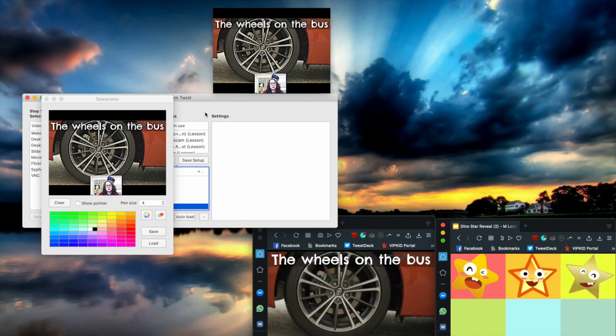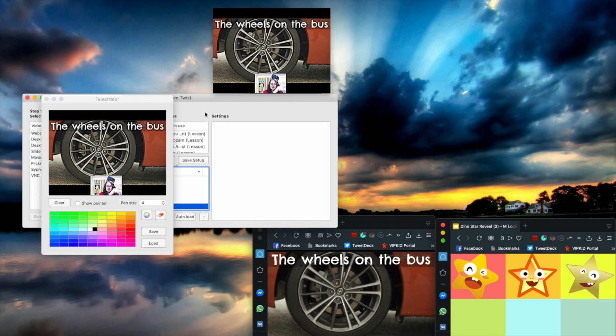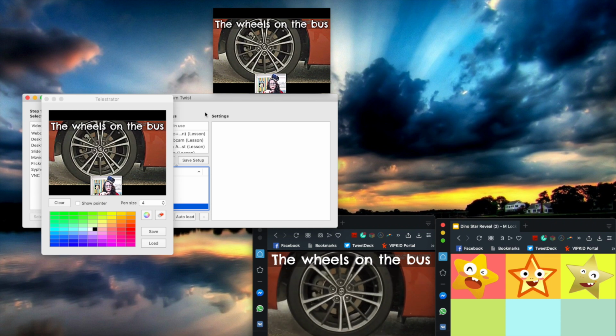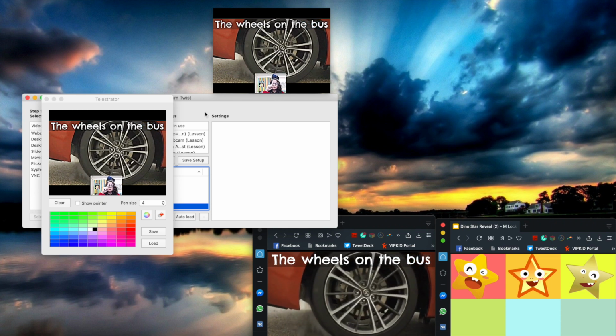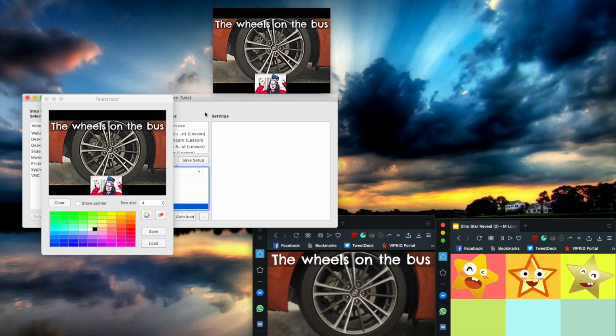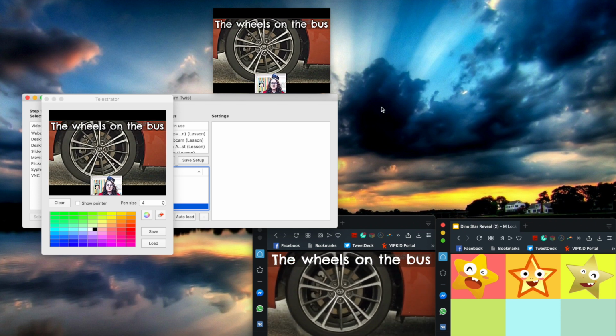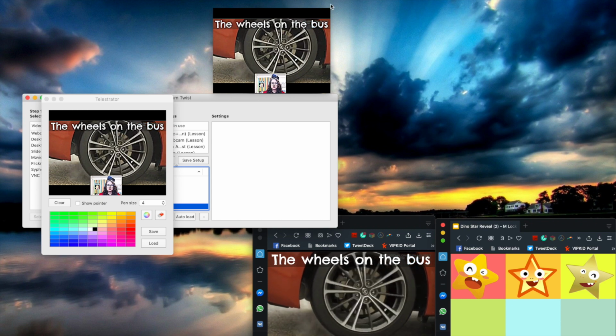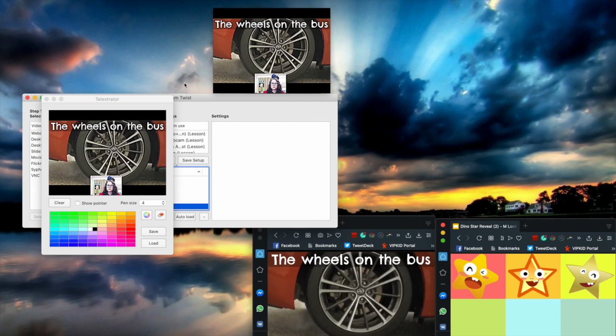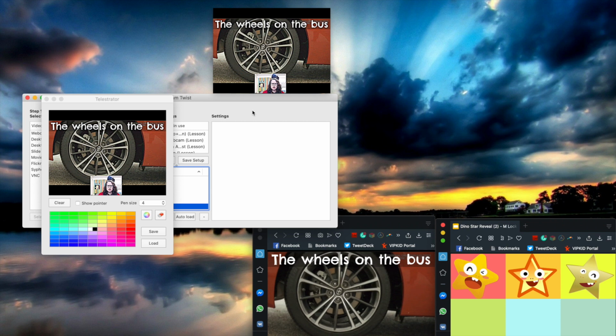I like mine to be separate so I can see them. As you can see down there, I can see both of my windows at all times. This little window that I'm in up here, this is what the student sees. They don't see all this other stuff below me.